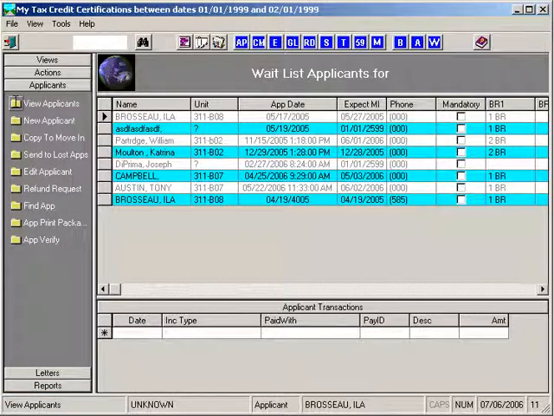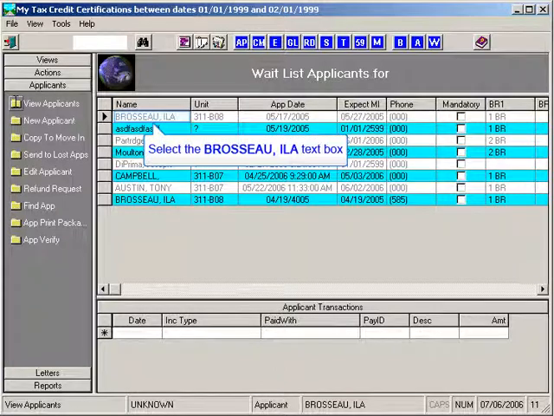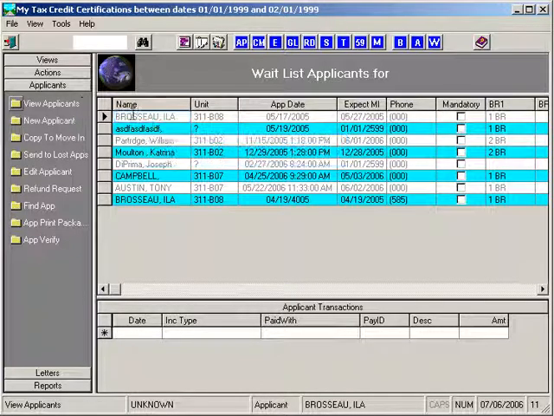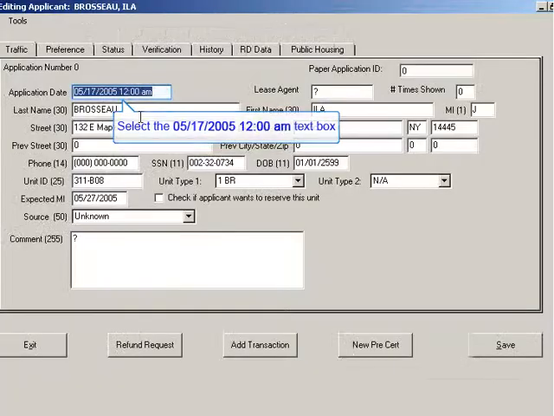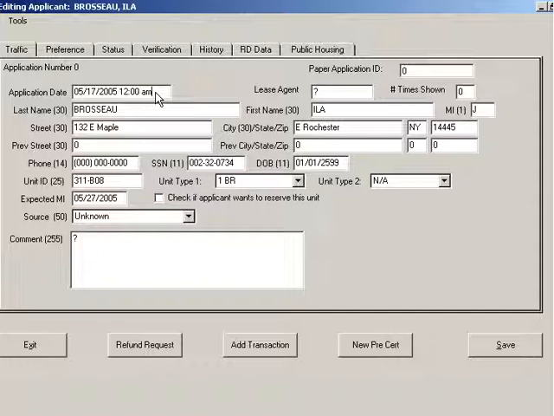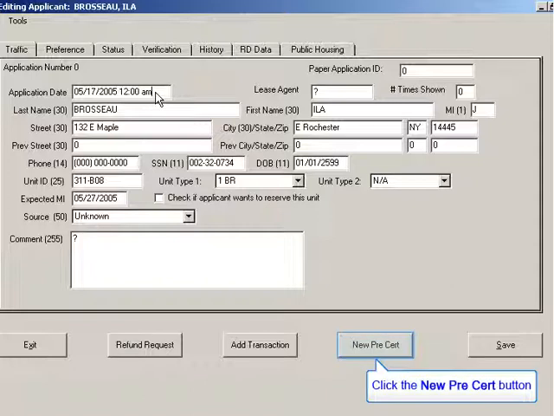I'm going to assume that you've already entered some applicants, just to make this shorter because we've got an application training session also. I'm going to click on the first name in the list here, and then I'm going to double click on it so the application form will open. The application form is open, and the application date is whatever it was that you entered in when you entered the applicant. Now notice down at the bottom there's a new pre-cert button.